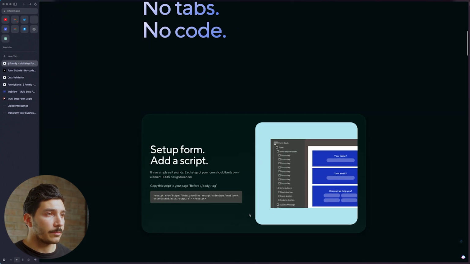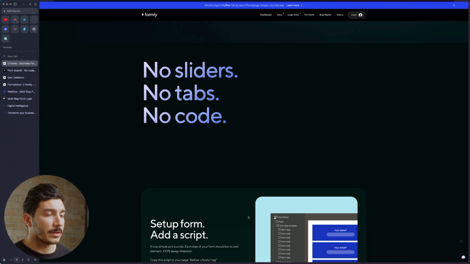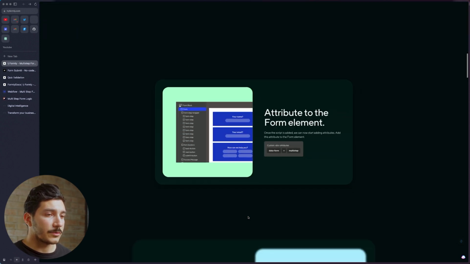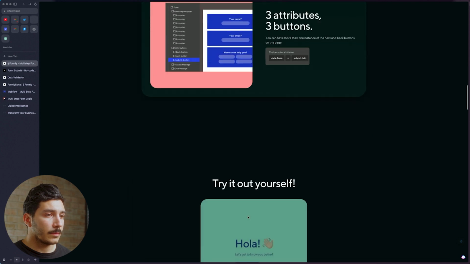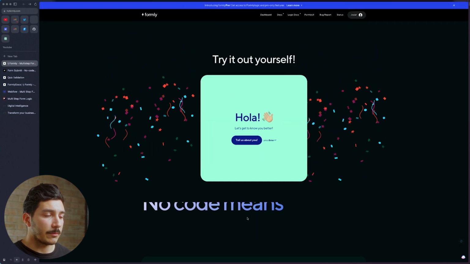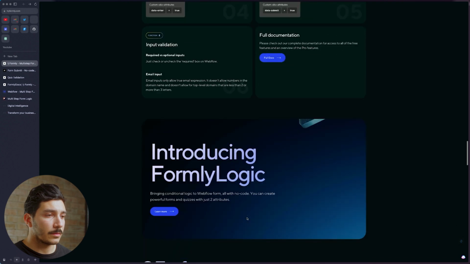But Formly is a pretty awesome tool here. You can see it's just adding scripts, and then you create your form, and then you would have a bunch of examples here as well.